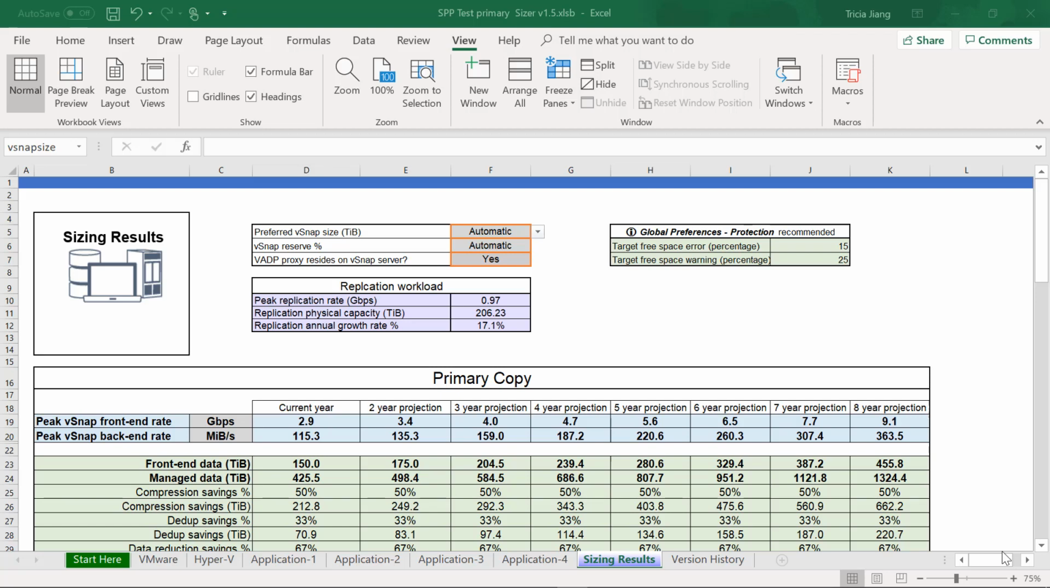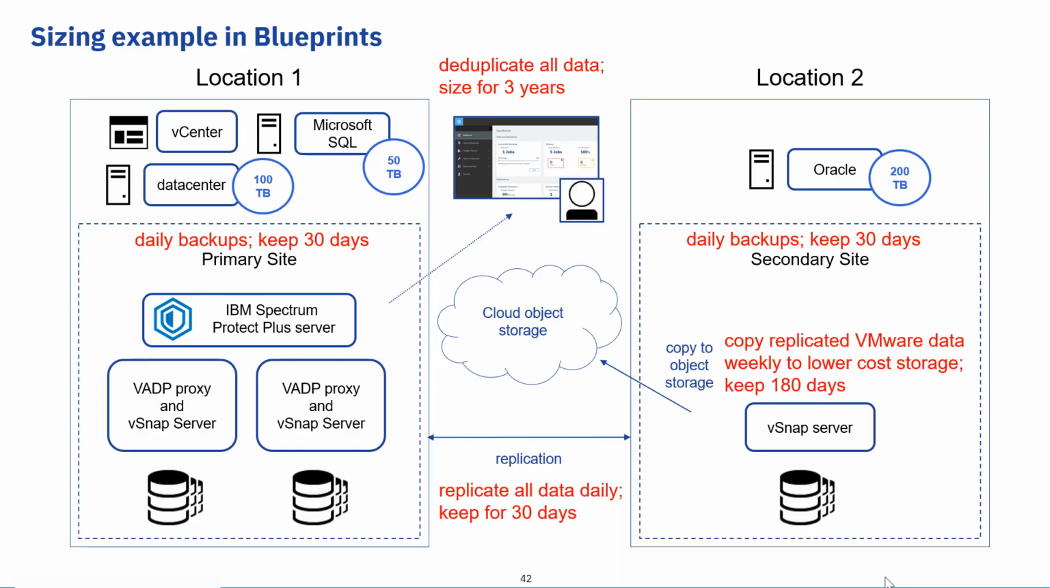In this Spectrum Protect Plus sizing video, we're going to go through and take a look at the sizing results. In the previous videos, we entered the information for the primary site, including the vCenter and the Microsoft SQL. So now we're going to take a look at the results for this primary site.